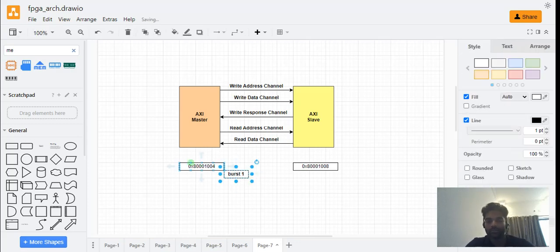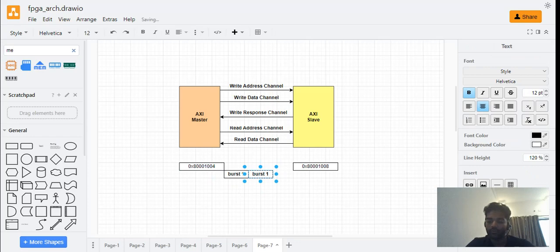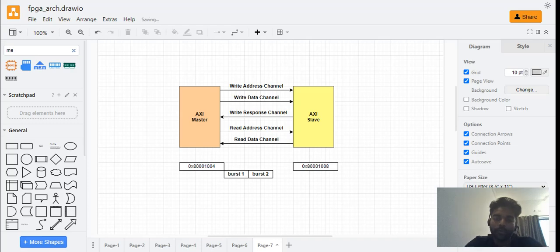Also, this burst transaction type can be incremental, so it will increment automatically. You don't have to tell the master, you just have to set the burst type, and once the burst type is set, it will start incrementing accordingly. Once the 4 transactions are completed, it will automatically issue a flag saying that the transaction is completed. That's the beauty of AXI. You just have to configure the master and slave, and based on that you can see the transactions over there. It's really interesting.